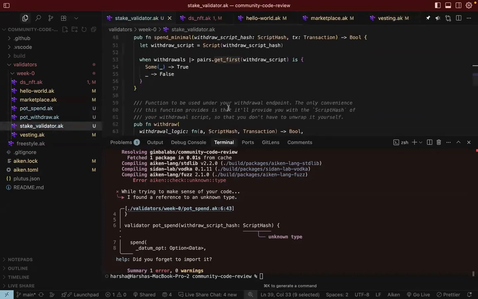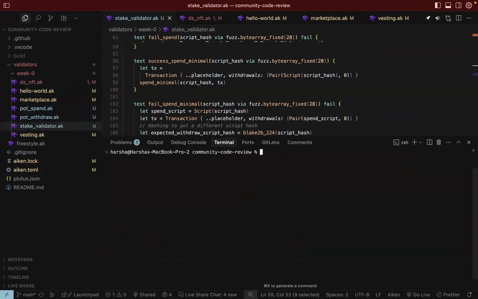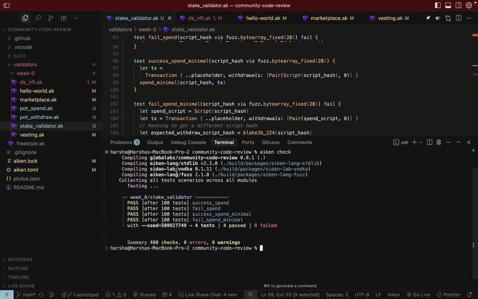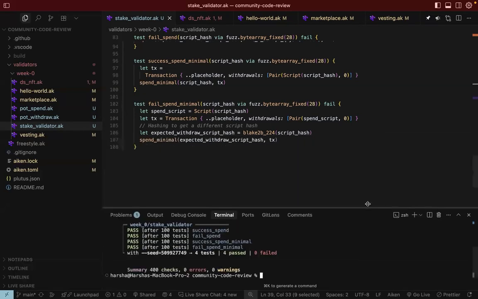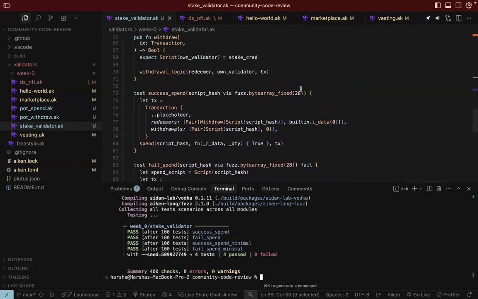But the stake validator already has tests. Check that out. So this is one of my favorite things. All the tests passed. Okay, let's take a look at the tests.